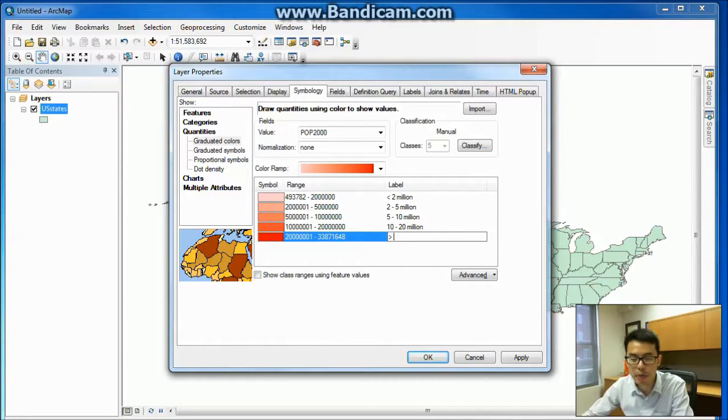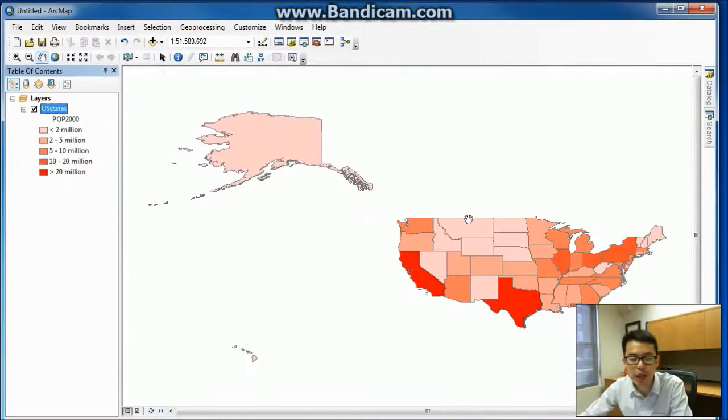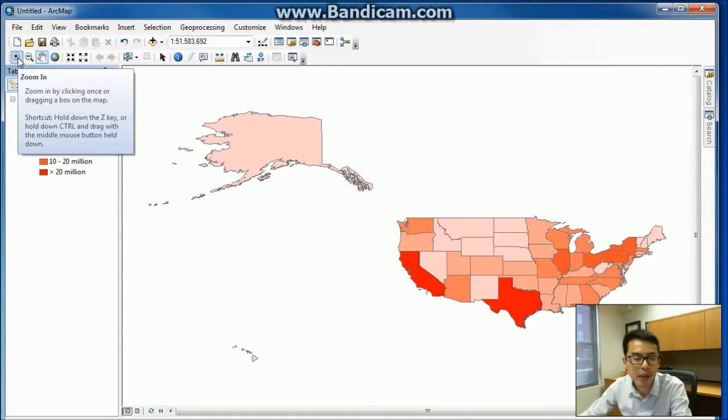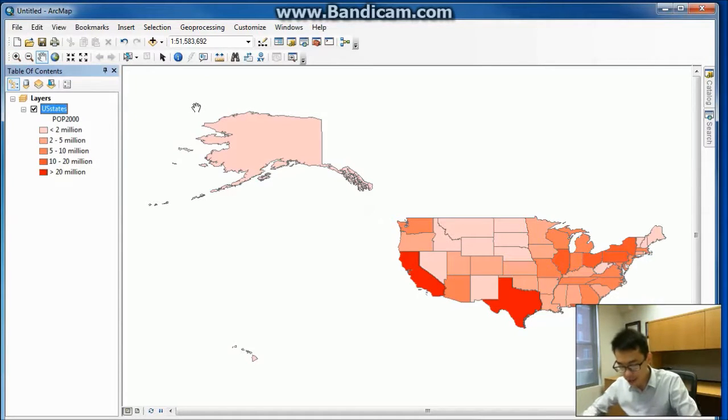And the last category is more than 20 million. You see, after you change your label, the entire map changed. And also you can see under the label content, there are different categories, and you can change the color if you want. But if you want to add something on the map, like north arrow, legend, a scale bar, and your name and title, things like that, you should add in under a different view.